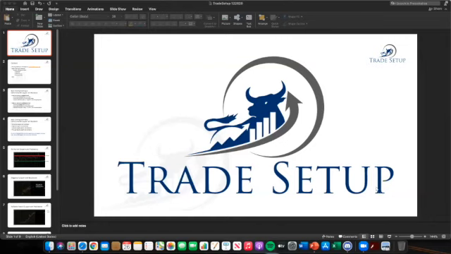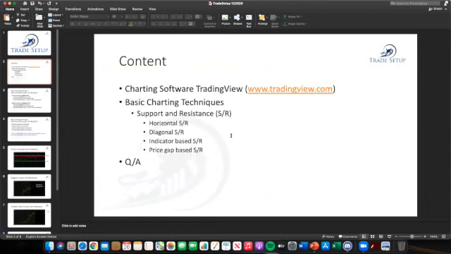In this session, we will discuss some topics required to become a proficient trader. First, we'll go into discussing the charting software that's primarily used here at TradeSetup called TradingView. And then within the software itself, we're going to talk about some basic charting techniques. Simply look for different types of support and resistance in horizontal support and resistance, diagonal, indicator based, and price gap. And towards the end, we will be doing a question answer based for all the live members that are here today.